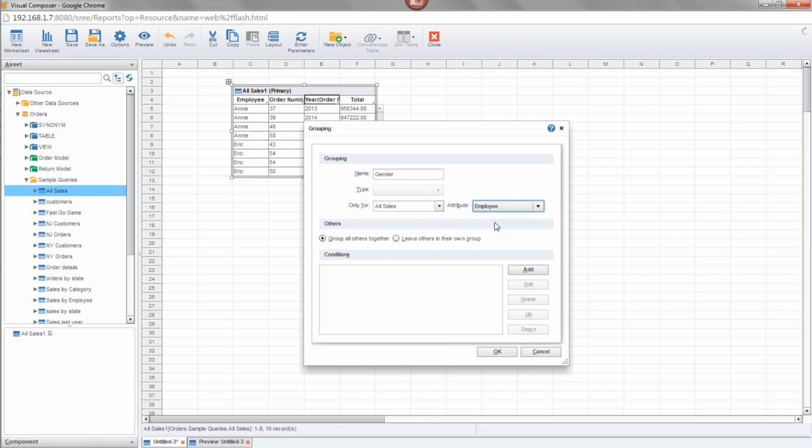Right, so that's a choice that you have, whether you want it to be generally available for any column of the appropriate data type, or whether you want to limit it just to a particular column in a particular data set. So that's what I'll do in this case. I'm going to limit it just to apply to the employee column of the all sales query. And then what you do is you define your conditions.